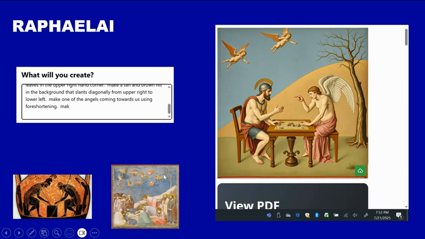And that tree in the upper right is this tree. And I asked to put angels coming towards us using foreshortening. I don't think the computer understood what foreshortening was, but it gave me some angels up in the sky, although their anatomy was really strange and bizarre. But all right, so this is pretty good. It looks kind of close to the Giotto. It looks kind of close to the subject. All right, so that's pretty good.